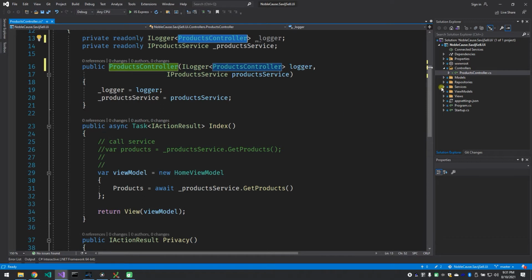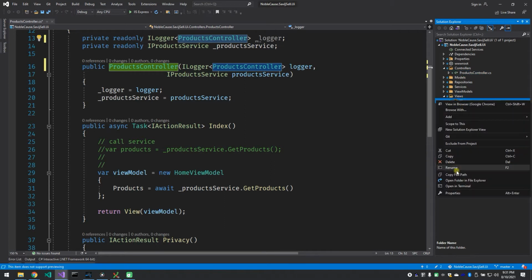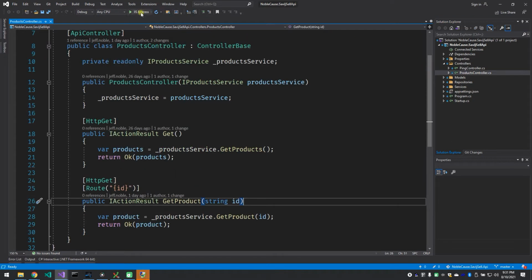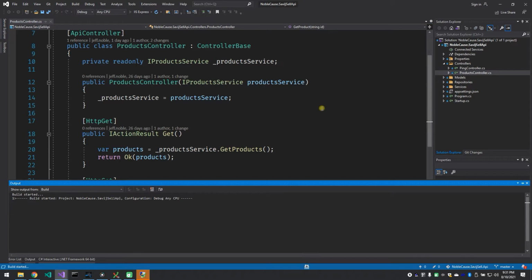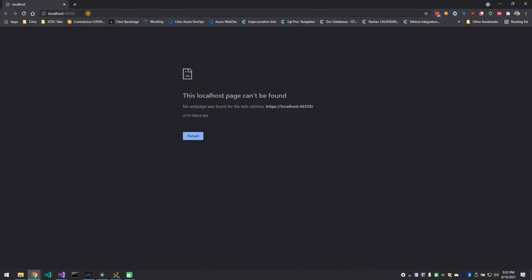The things that haven't changed though are in my views. The folder is home, so that needs to be renamed as well. And that would be products. And that is a convention that will automatically be looked at with the products controller looking for index inside products. I'm going to run my API. Let's run our UI really quick and see where we are, and then we can make some changes.